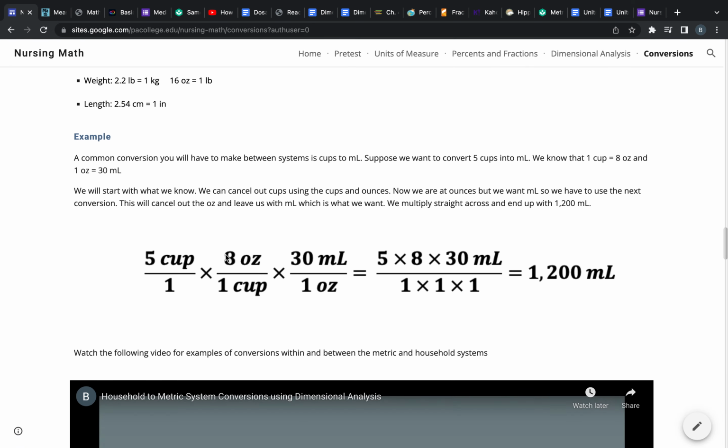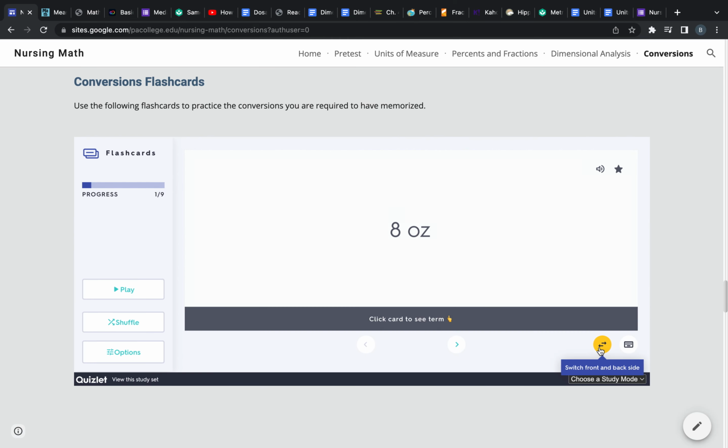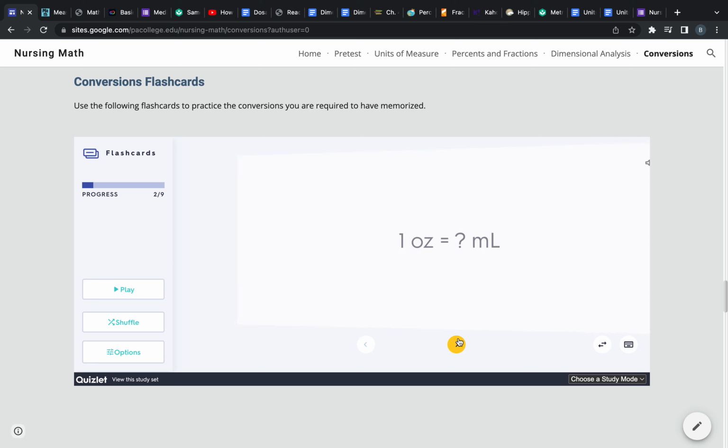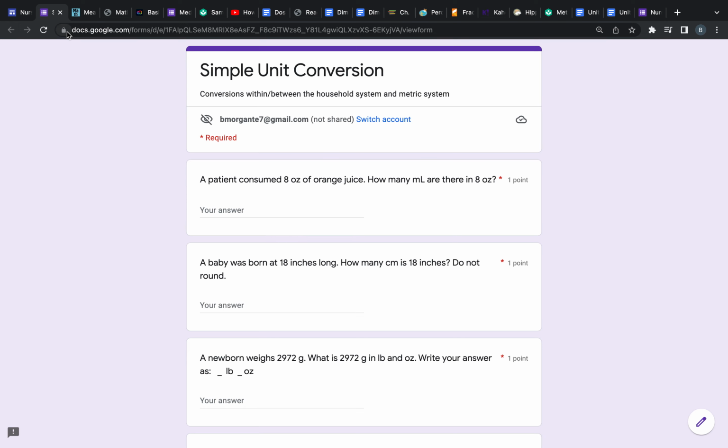And then converting between systems, a video on that. This one's a helpful conversions to practice all the ones they have to memorize. 1 ounce is how many milliliters, 1 ounce is how many tablespoons, etc. Then we have a conversions quiz just to practice the different simple unit conversions.